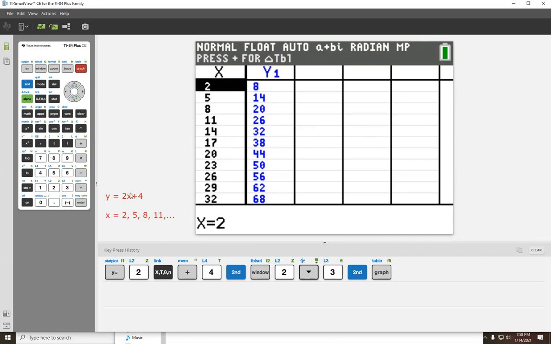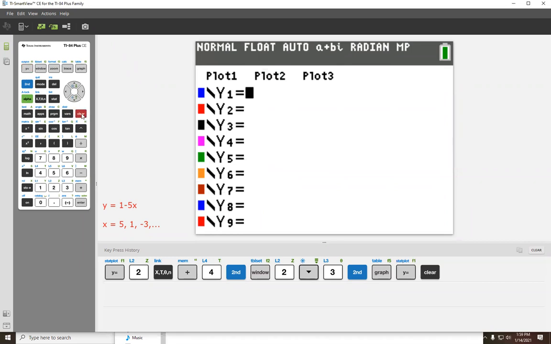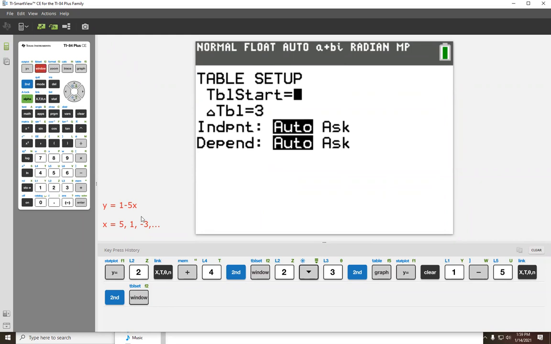So that's it. Okay, let's do another one. How about this one? y equals 1 minus 5x. Okay, so I'll go to the y equals menu, 1 minus 5x. Then I'll go to the table setup, second window. And this time, my starting value is 5. Cool. And this time, my y values are dropping by 4 each time. So dropping by 4.